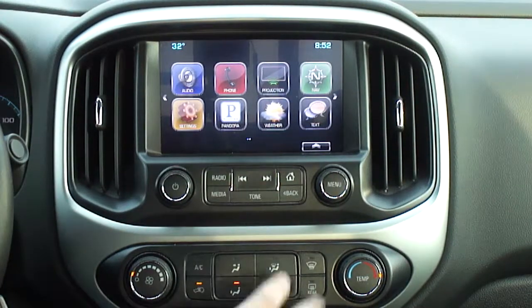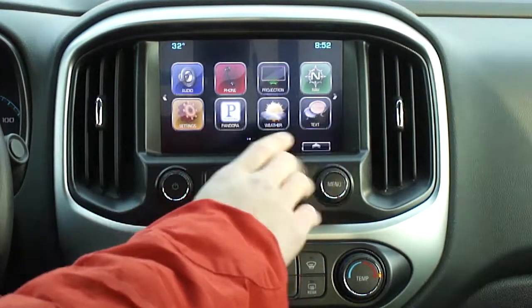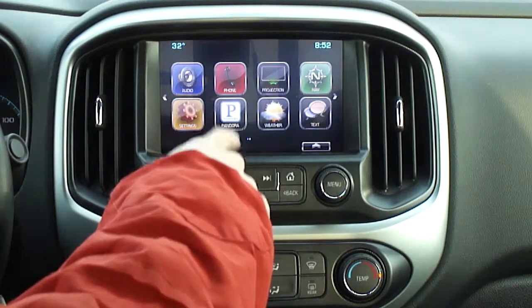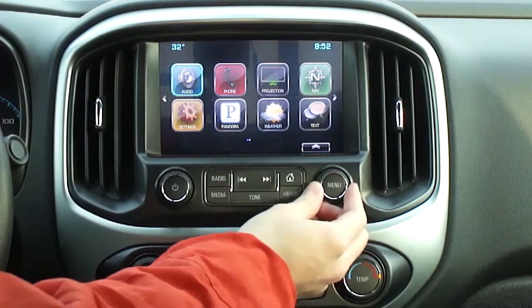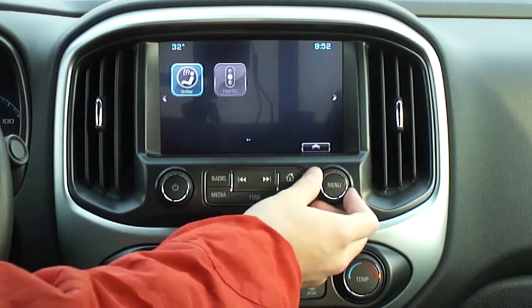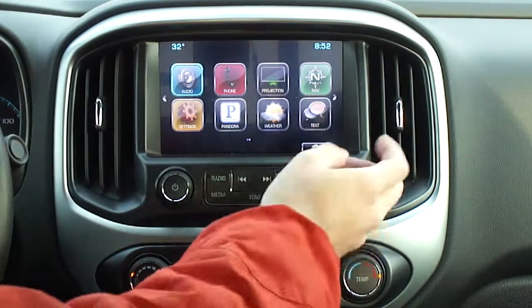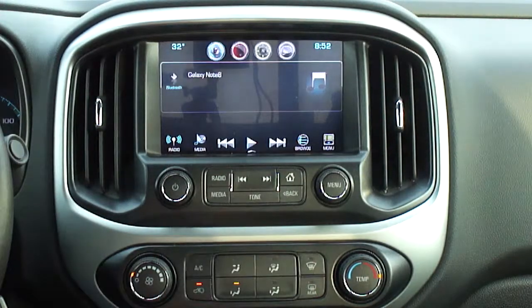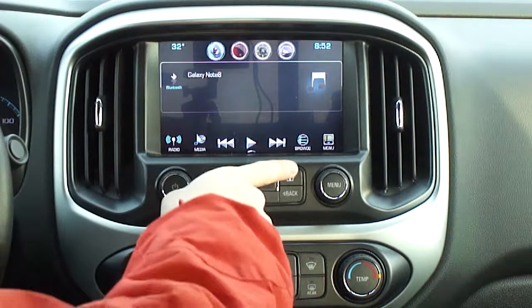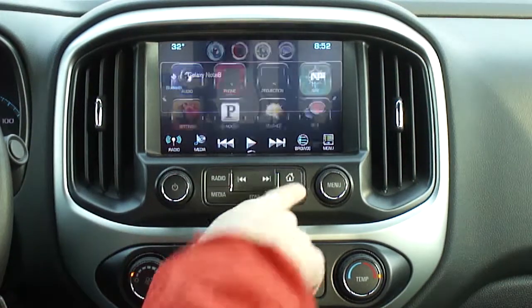And I should also note, you don't have to always touch the buttons on the screen. You can use the little dial over here and make your selection over here. Whichever one you want, you just hit the menu button, and when you want to go back, you can either hit the home button over here, or you can hit the back button over here as well.